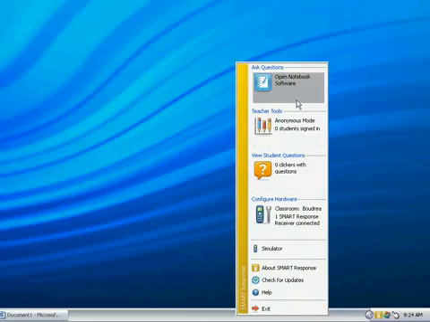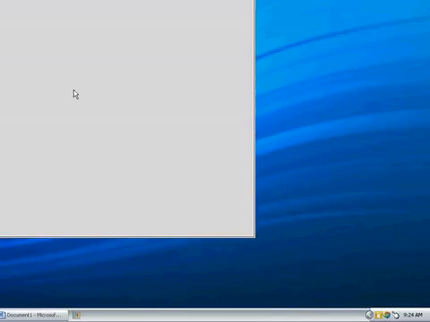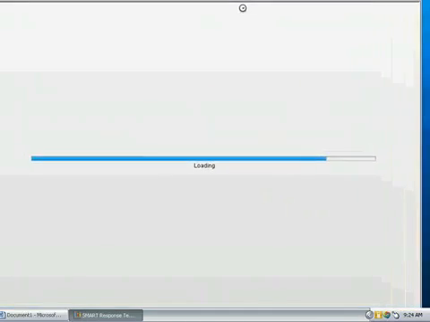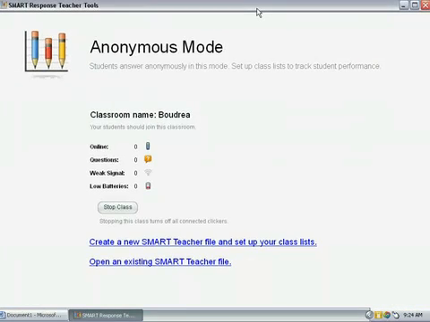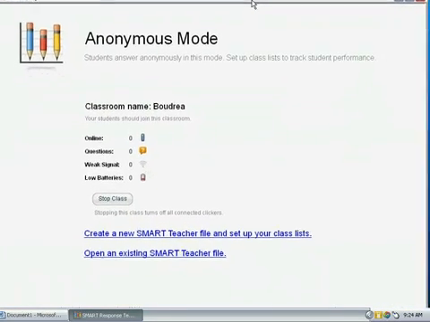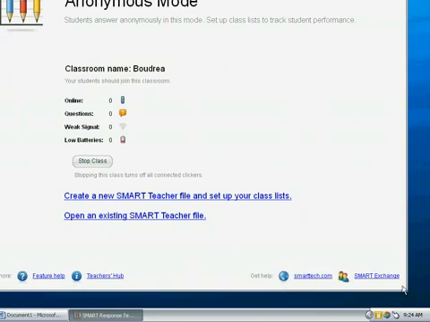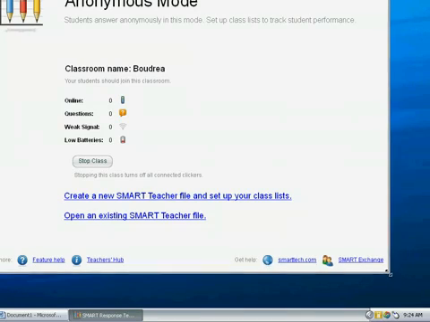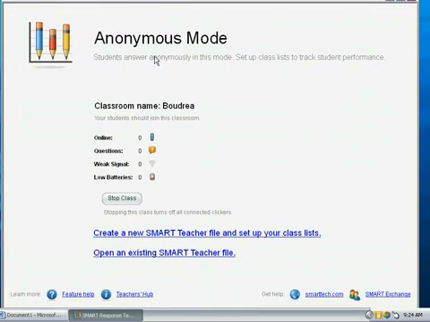And you want to go to the second option, which is your Teacher Tools, and you'll see your Smart Response Teacher Tools start loading up. And then you should be able to come up to this Smart Response Teacher Tools, which will tell you that you have anonymous mode set up. Anonymous mode, students answer anonymously. You need to set up class list to track student performance, and that's what we're going to do right now. We're going to create a Smart Teacher file and set up class lists.